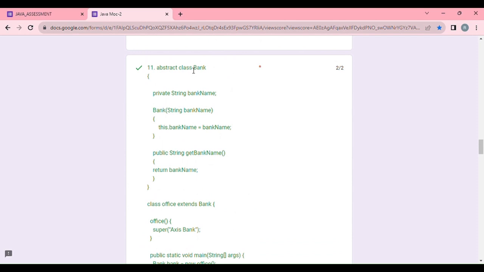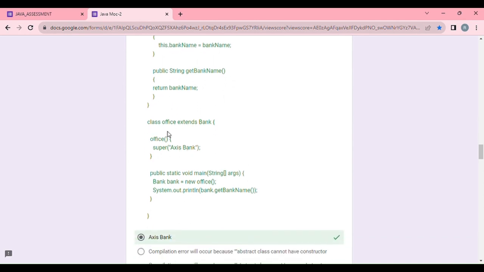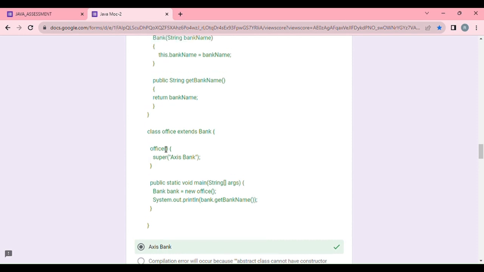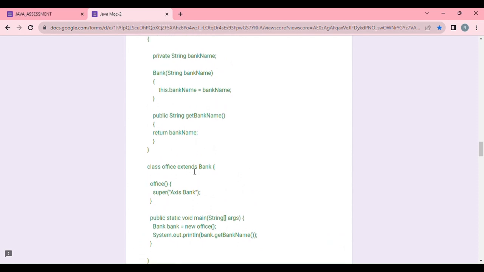Okay, so Bank is an abstract class, and this Office class extends it. Here we have a constructor Office, and we have a super call statement, super("Access Bank"). The super call statement will go and call the constructor of the super class. We have the super class constructor, that is Bank.